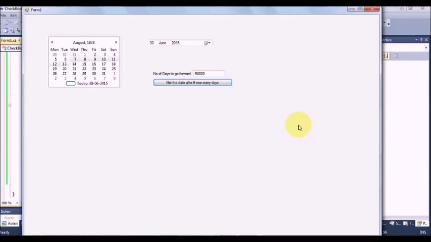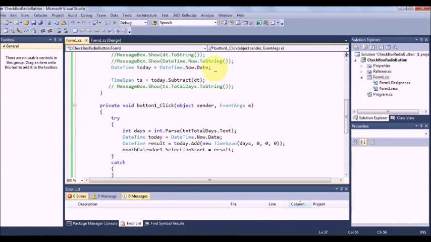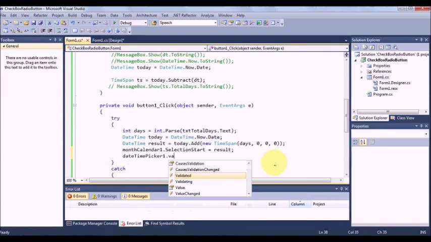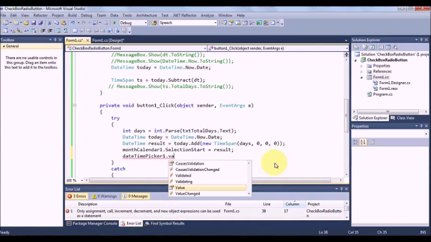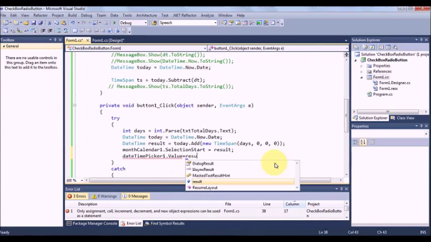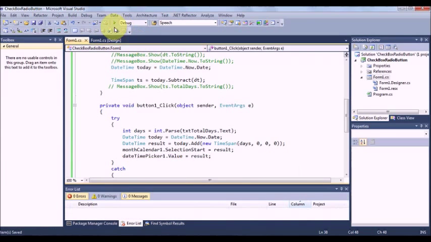Right. So it is in this way that we can work with the DateTime values. With today's date minus 50,000 days back, it was August 1878. Okay, so in this way we can work with month calendar. It's the same thing with the date time picker. Instead of month calendar, you can also write dateTimePicker.Value is equal to result. Okay, so here it's selection, because in month calendar you can select multiple days. In date time picker you can select only one day.